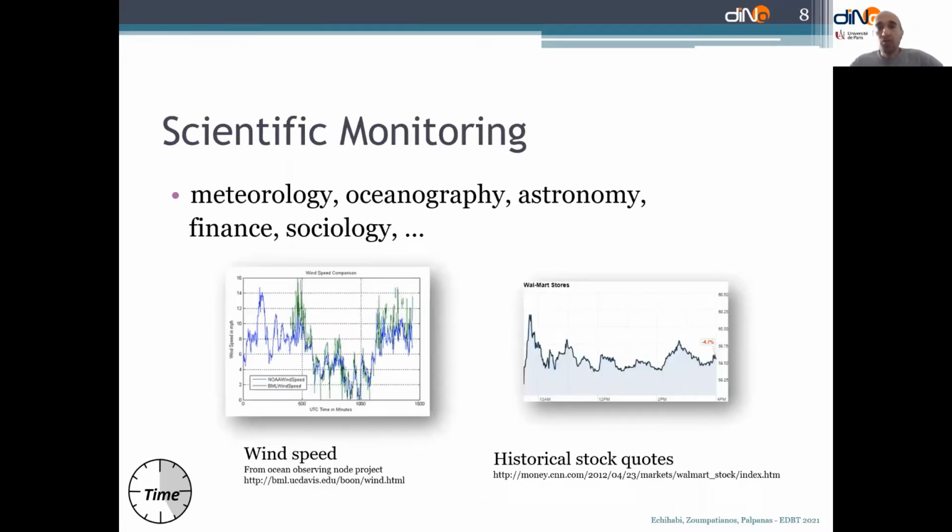Of course, most of us are familiar with time series, and time series exist in several different domains and applications, ranging from meteorology, oceanography, to astronomy, finance, and sociology. The two examples on this slide come from wind speed measurements over time, and from historical stock quotes on the right.